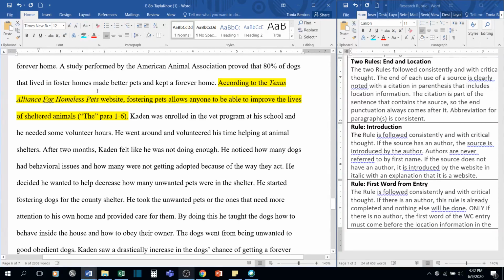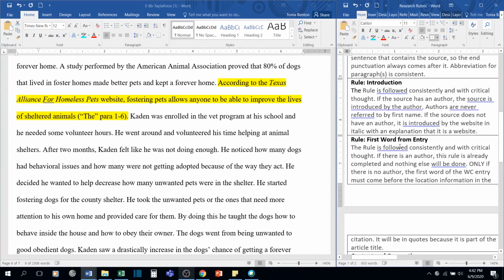Author, website, in italic with a note that it is the website. Check the rest of your document to ensure you followed this rule throughout every time you've used a source. Next, we're going to check the first word rule. If there's an author, nothing else will be done to the source.